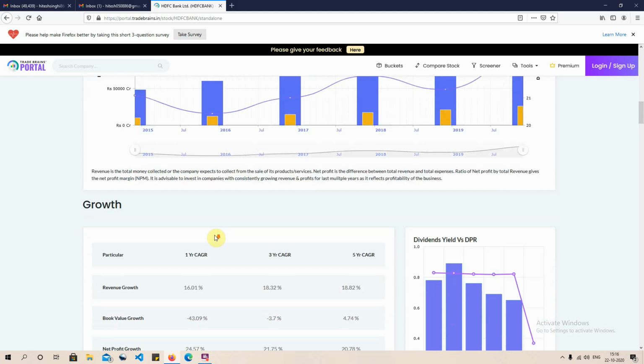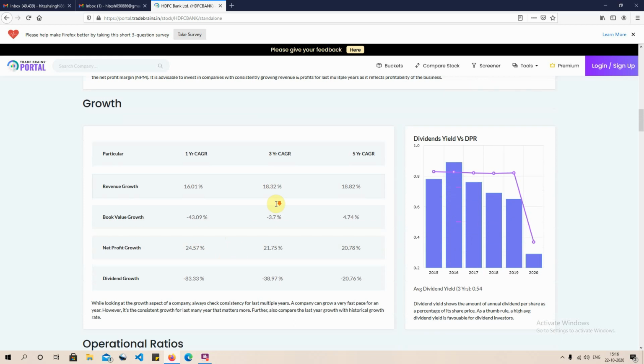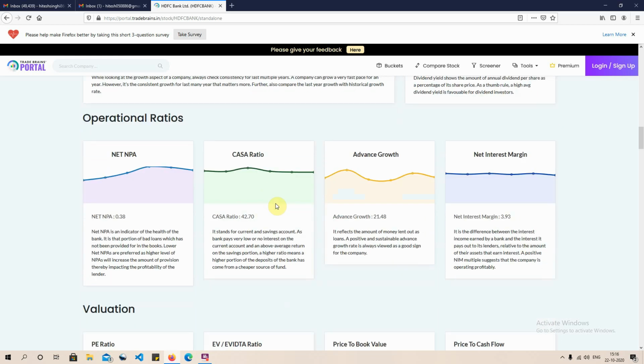If you go down a little more, you get to see all the growth parameters. That is what has been the 1 year compounded annual growth rate, 3 year CAGR, 5 year CAGR, for different parameters like the revenue, book value, net profit, dividend. All the factors can be seen here just by scrolling down the pages. These are the operational ratios like the net NPA, CASA ratio, advance growth, net interest margin. Everything has been put in a graphical form.